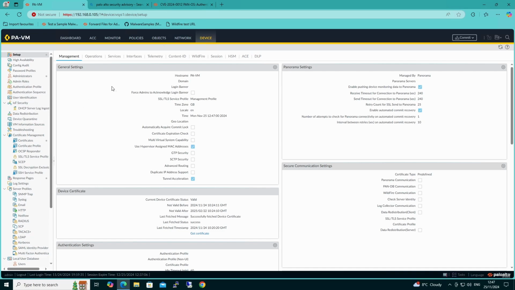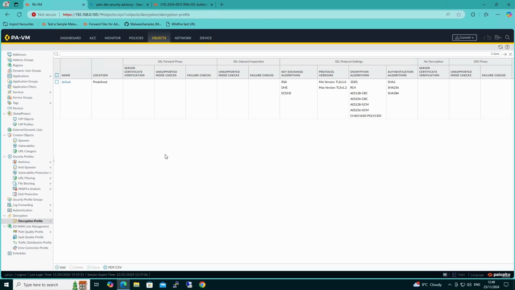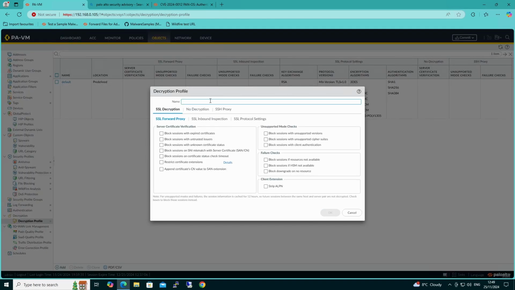So now what we need to do is create the SSL inbound, and then create the rules that we're going to do our vulnerability inspection on. Okay, we're also going to have to export the certificate as well. So I'm going to go to my objects and create my decryption profile, which I'm going to use for the inbound inspection.